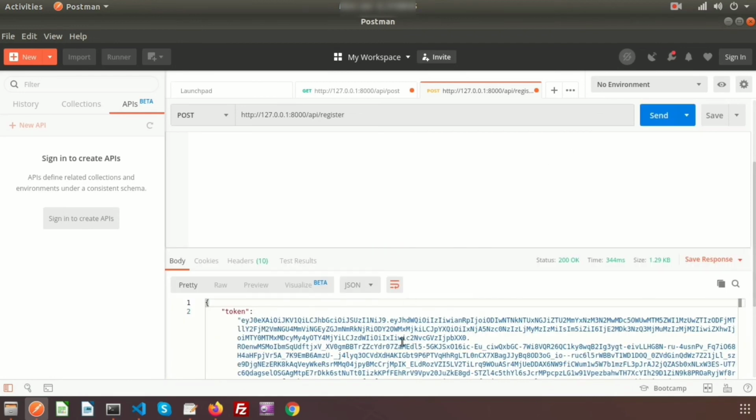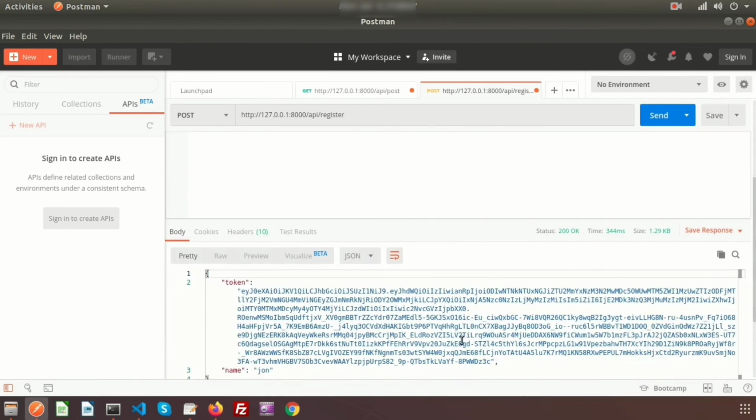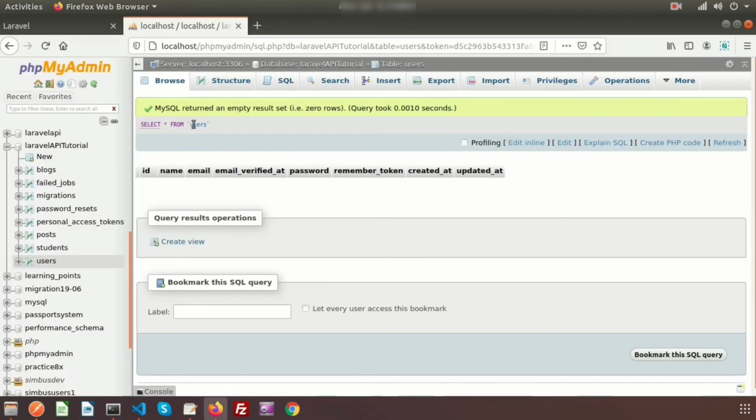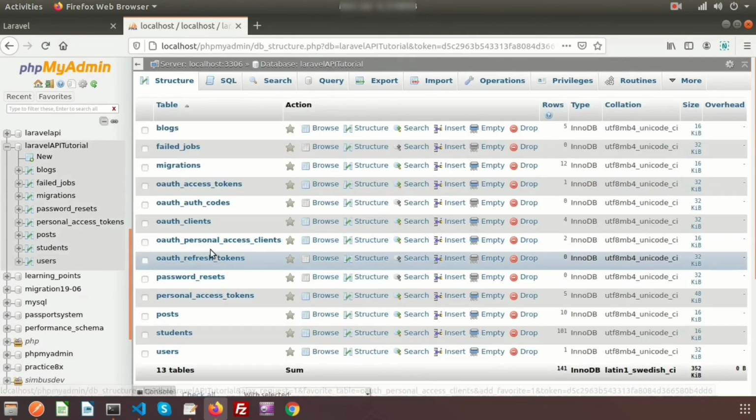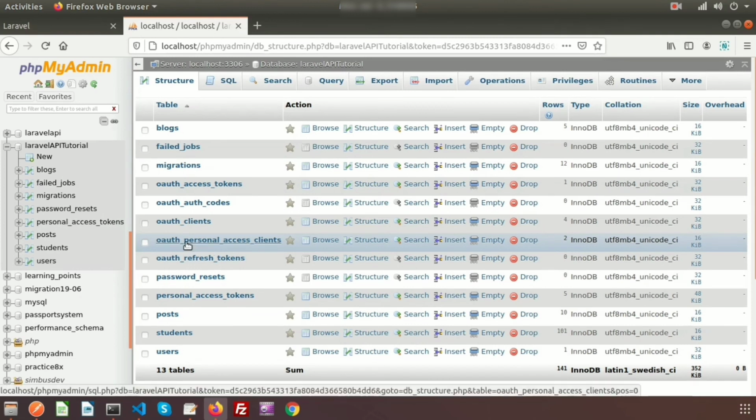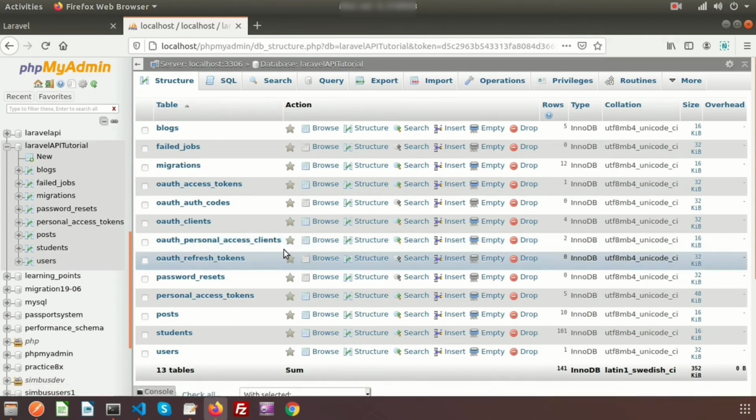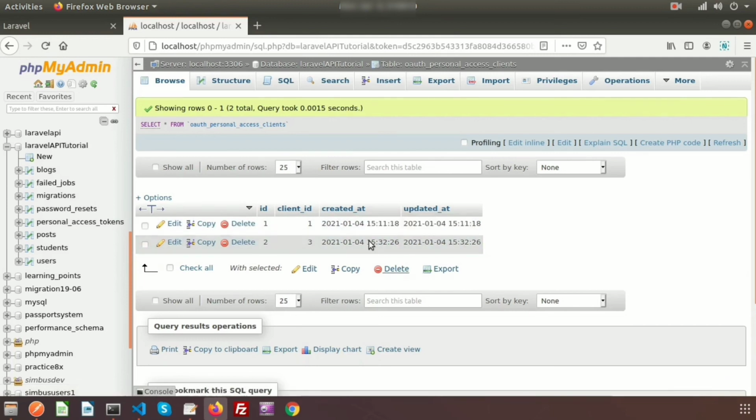Okay, so we can see the token is generated. And if you go to the database, we can see one user is created. So this is the user created, and in the database we can see the OAuth personal access clients table. So there are two records. So basically this record was also created.